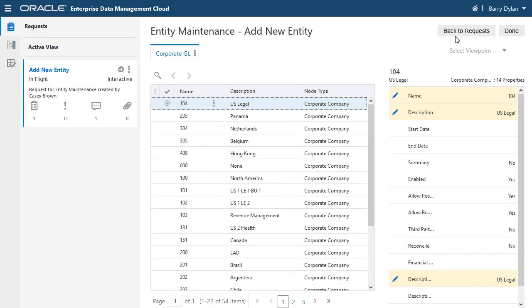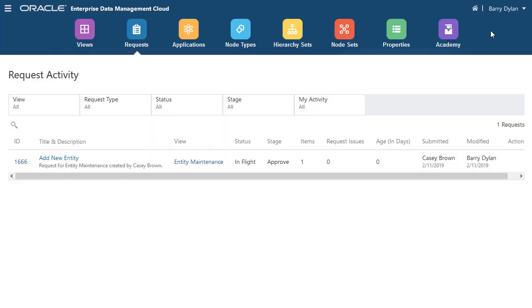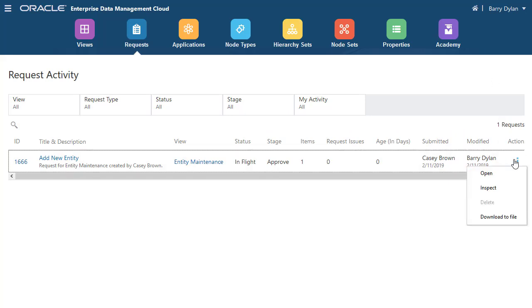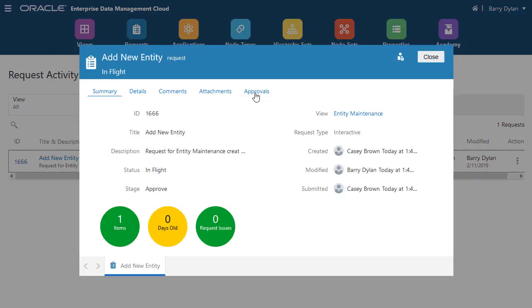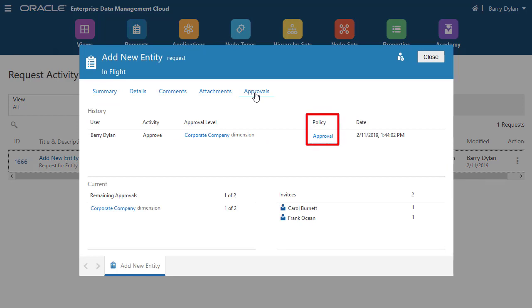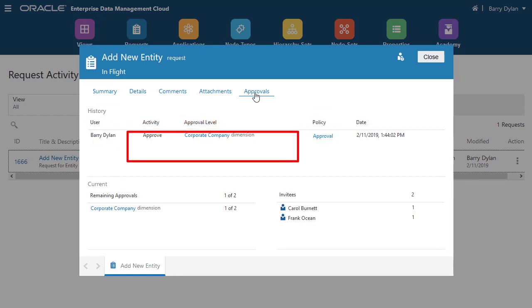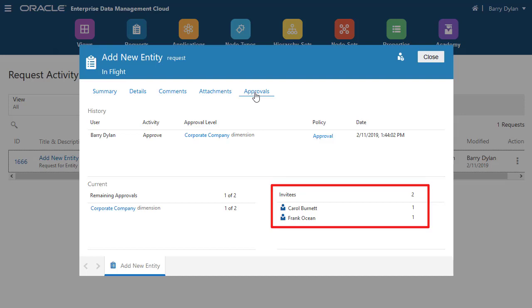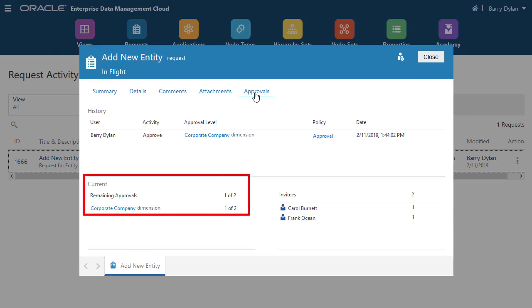If you view the request activity, you can see the status is still in flight and the stage is still Approve. The Modified field shows that Barry last modified the request. Inspect the request to view the approval workflow, including which policy is being enforced, who has already approved, and who is still invited to approve. Recall that 2 of the 3 approvers for this policy must approve the request. You still need 1 more approval before the request is committed.